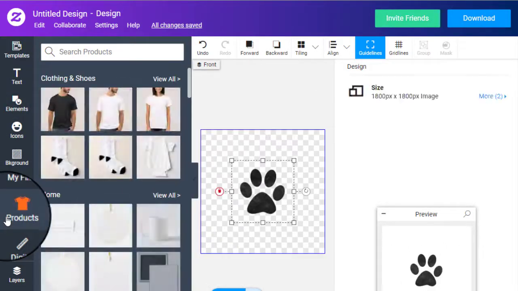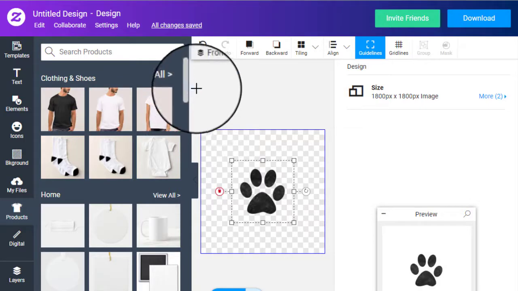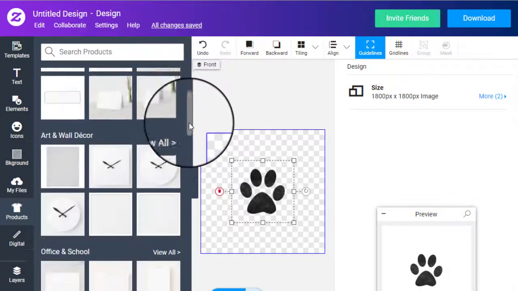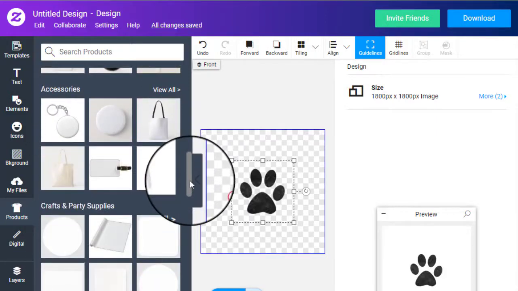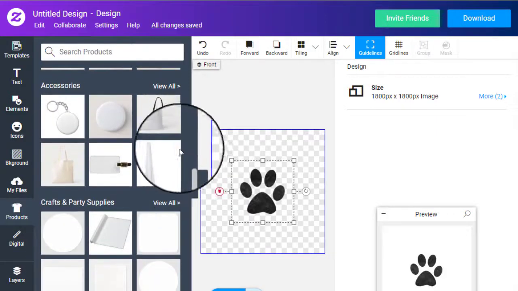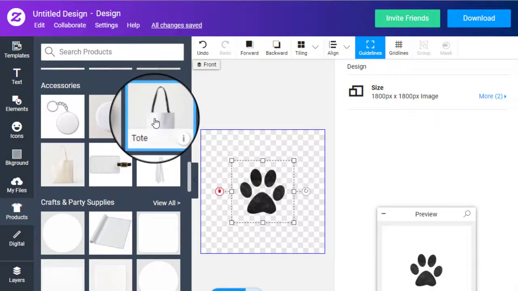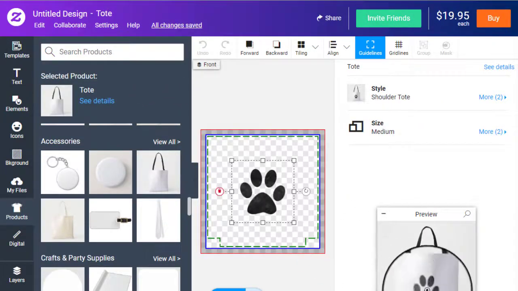You can select all of these different products which you can design. You can design everything from clothing and shoes, including t-shirts, socks and a lot more. You can also design home and accessories. You can design invitations and stationery, art and wall decor, and much more. I select a simple blank bag, just to show you how this actually works.